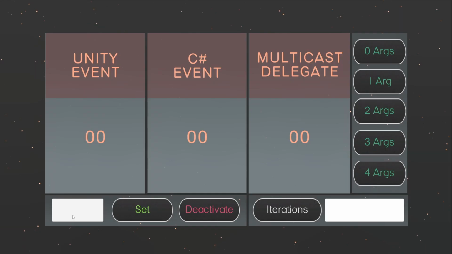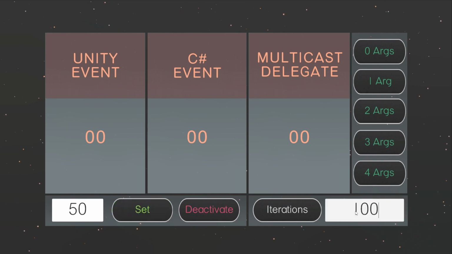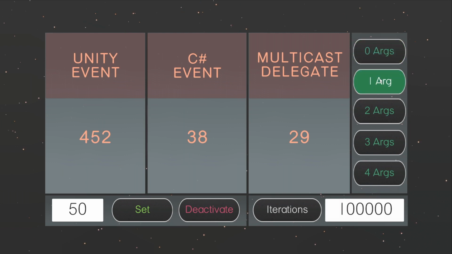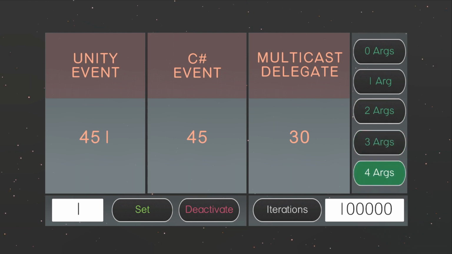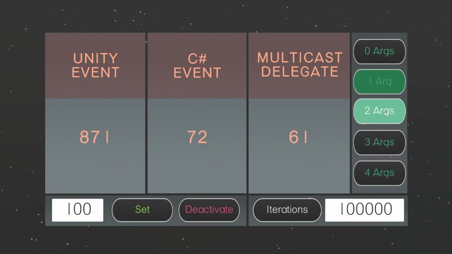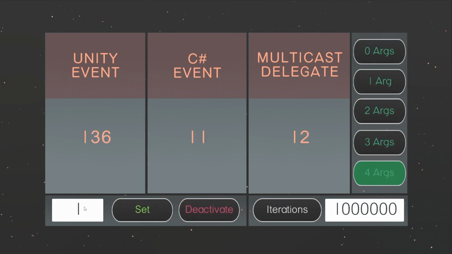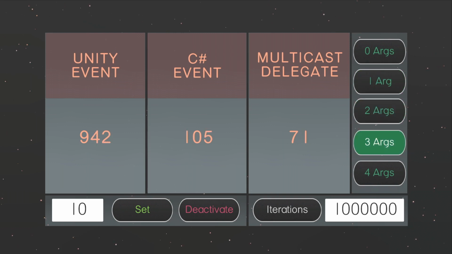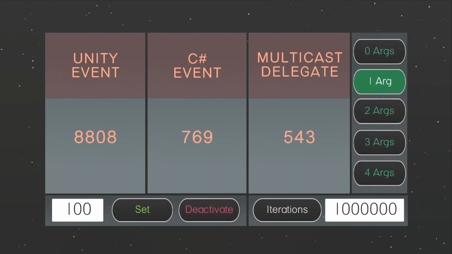In the UI, I set how many listeners I want active and how many iterations for each event. I then had buttons representing the number of arguments to run a test with all the given variables. I recorded the results in a spreadsheet with the number of listeners at 1, 10, and 100, and iterations at 100,000 and a million. The number of iterations was kind of arbitrary because it was determined based on how fast my computer is. I also only tested on my PC in the editor, so this is by no means exhaustive testing, but I think it is enough to give a good idea of the difference in performance.